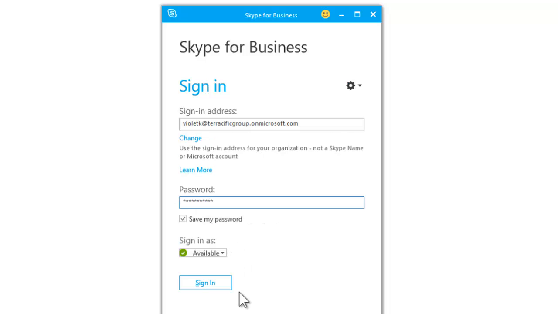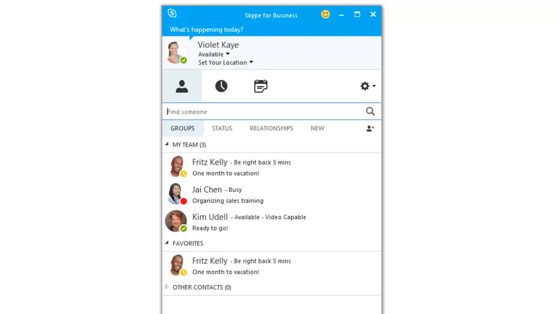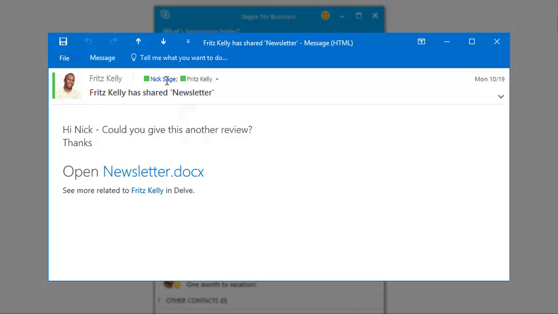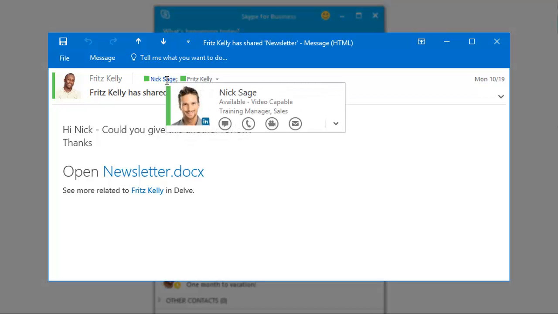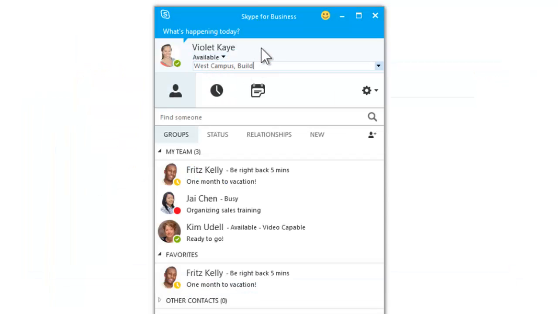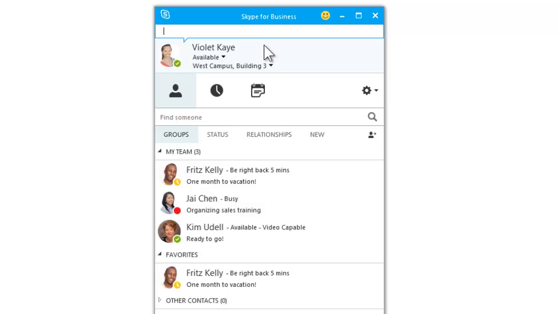Then click Sign In. Presence, or status, lets others know if you're online and available, away from your computer, or in a meeting. By default, your status changes based on appointments scheduled in your Outlook calendar or out-of-office settings. Or you can manually adjust your status to control how or whether you want people to contact you. Status updates show up in Skype and in other office programs like Outlook.